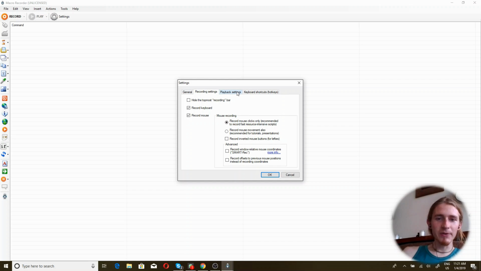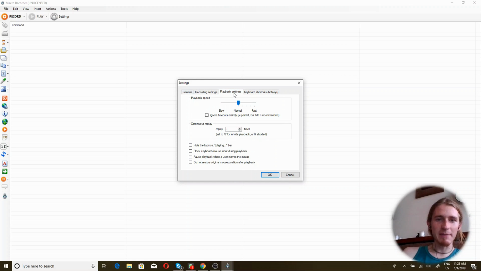The next valuable setting for you to understand is the playback settings. So here, don't worry about playback speed. I encourage you to keep it at normal, okay? Because you're going to find that there's other ways to change the speed of your macro to make it more or less reliable. You'll often find that a macro can perform at a certain speed, but when you try and make it faster, it starts failing because the computer is not loading things fast enough. All right?